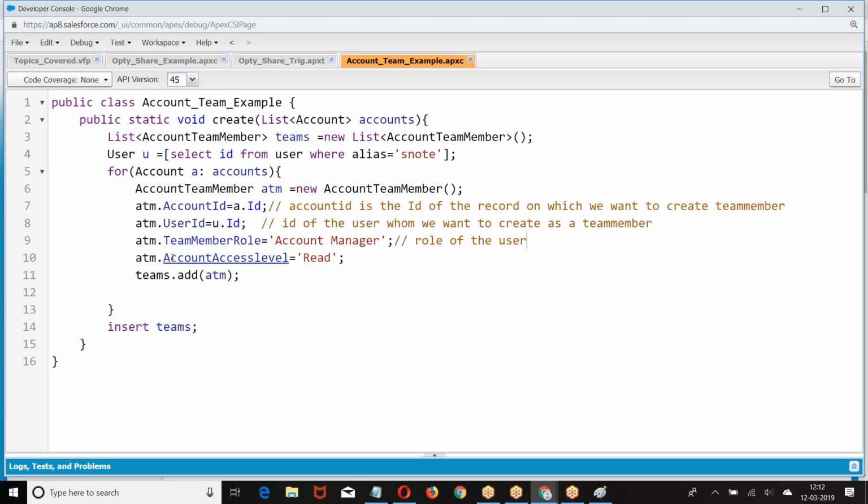Whenever an account is created, I want to create the student as an account team member. Now what is this account team member? Account team member is a child object of account. Now what are the fields we have? User ID, account ID, the ID of the account on which you want to create a team member, the ID of the user whom you want to create as a team member, role of the team, access level. I hope you're good. Now go back to this.